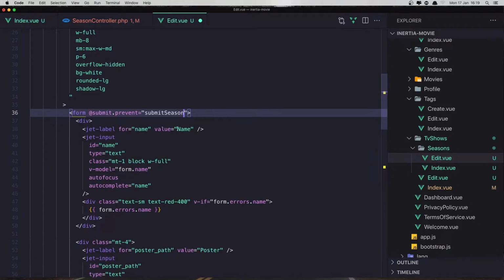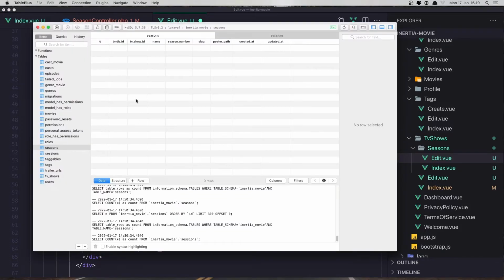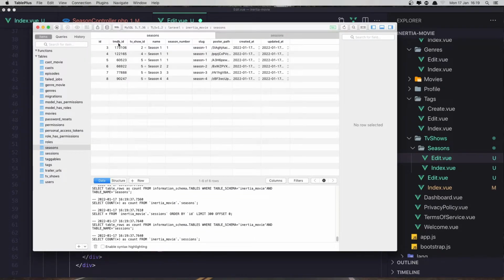After that we need submit season. Okay, we need a name, poster path, and what we need other, so refresh here. So name, poster path, and with only these two we can update. We don't update the season number because this number is unique to this one. So only the poster path and the name. Okay.